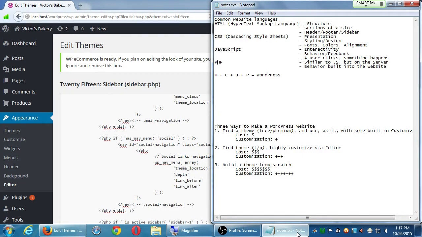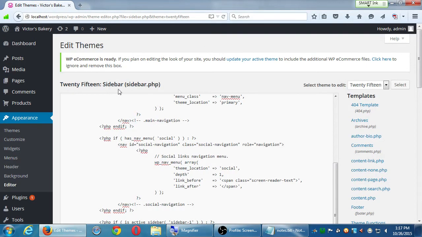Okay, so in order for us to make any changes, I sort of have to also talk about a plugin, but I guess before that, let's try something here.